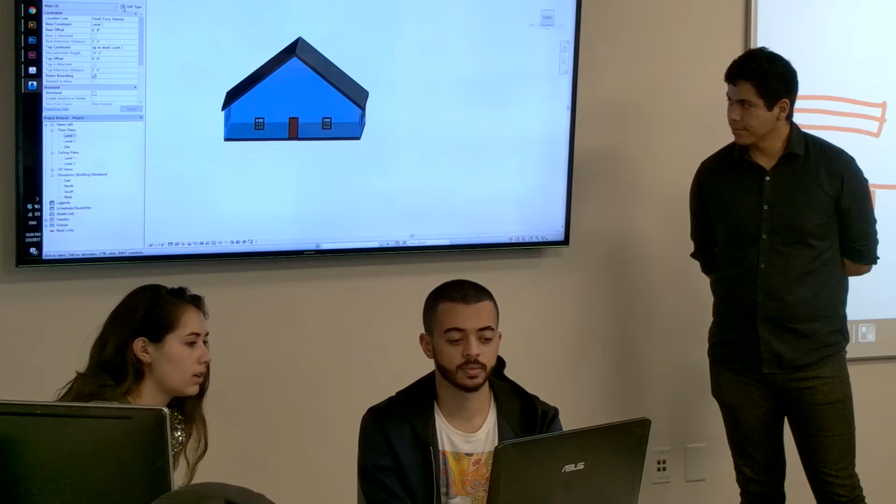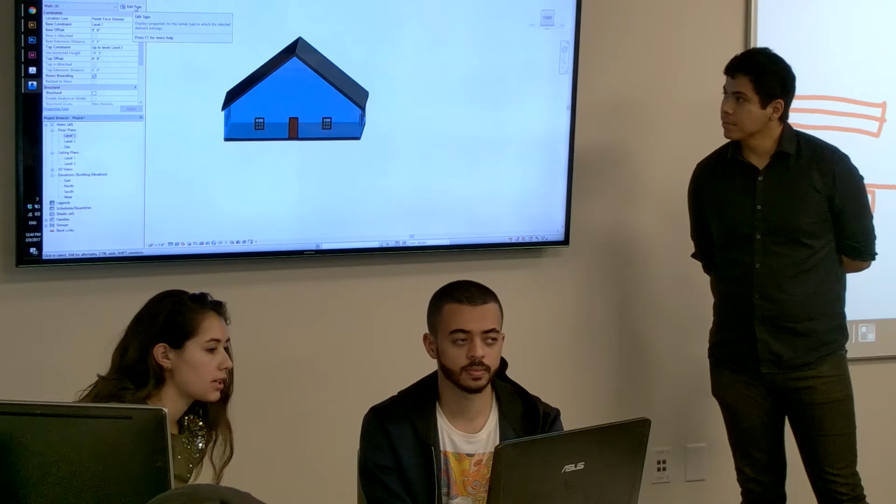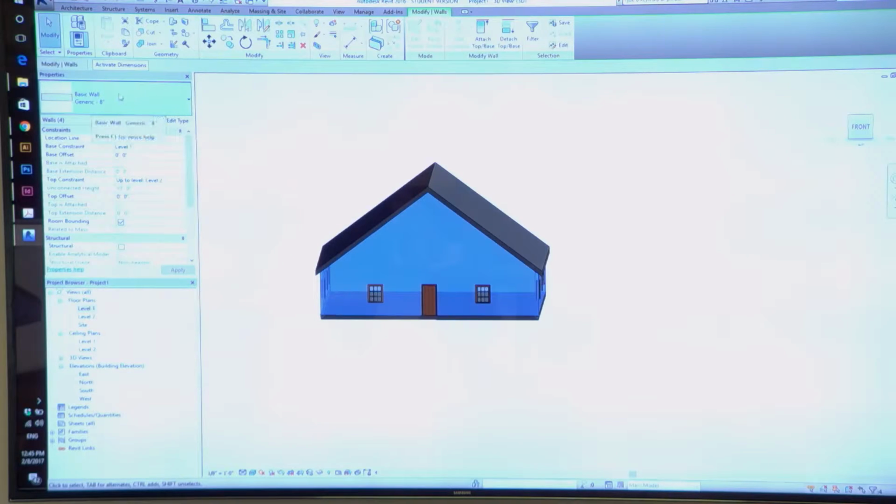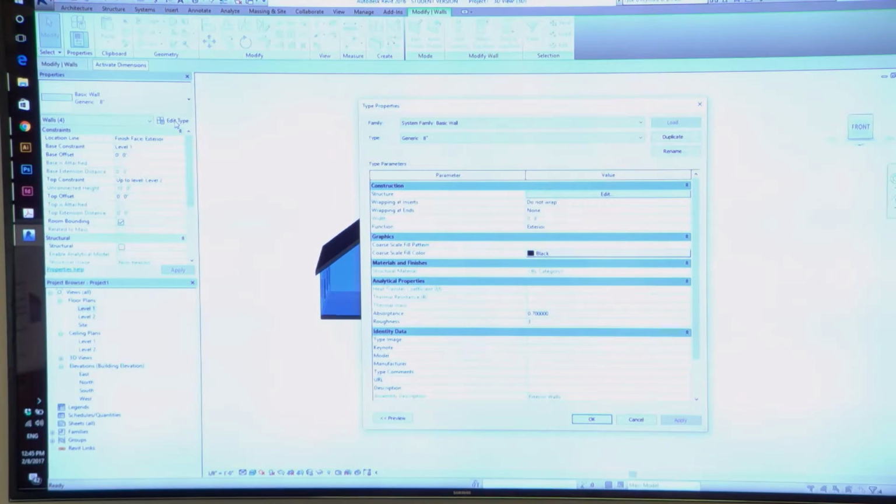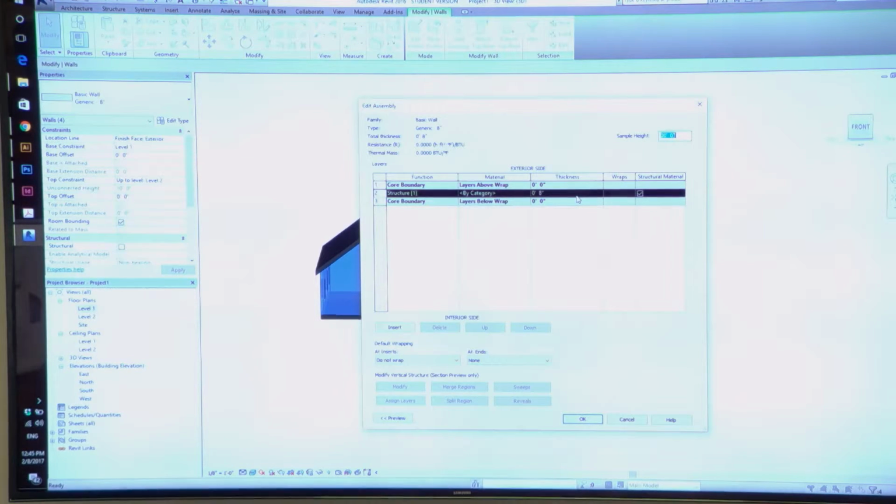Okay. And for this, we're going to select edit type. This is going to pop up on the side. If you don't see it, again, right click, press properties. We're going to go to edit type, and it's going to bring up this. So this is the basic information that we know about our wall. It's the height, it's an exterior wall, there's no wrapping on it. But if we want to change that, we press edit under structure.